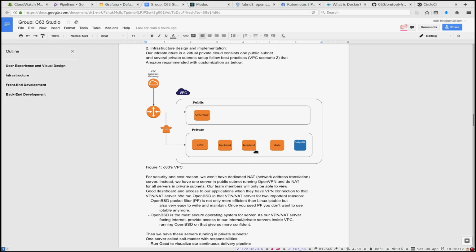To be able to access services like GoCD and the monitoring server, and access our infrastructure, people need to have a VPN connection running to get access inside this private subnet.